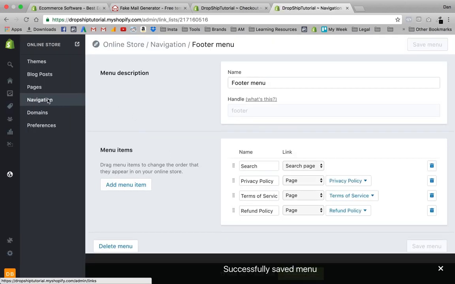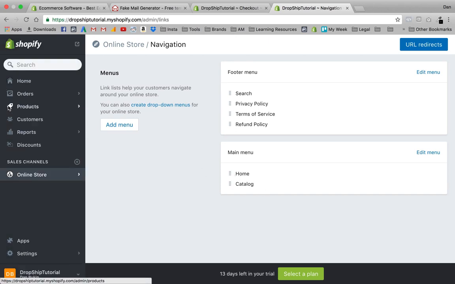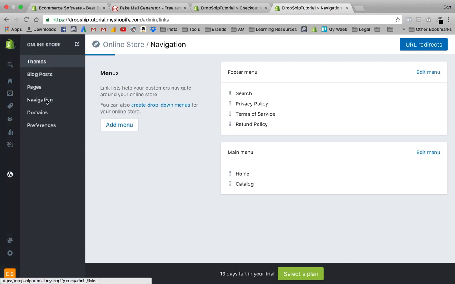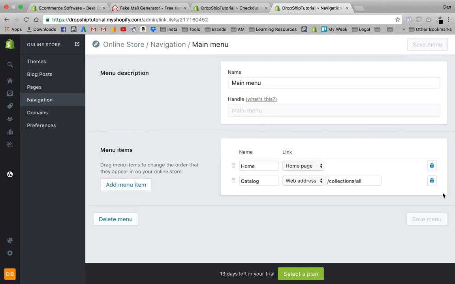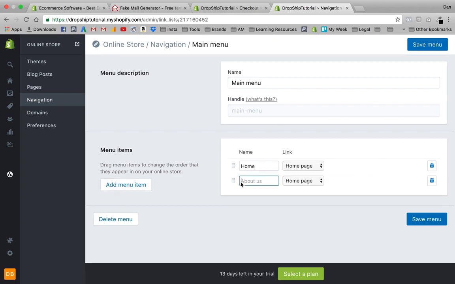So now we have our footer menu. But that's not enough. What we need also is our main menu, right? We don't want just home and catalog in our main menu. So what we're going to do is go into online store again and navigation. Well, we were actually there already. I don't know why I even left. But again, main menu. So let's delete catalog. Let's add menu item, and let's call this one shop.